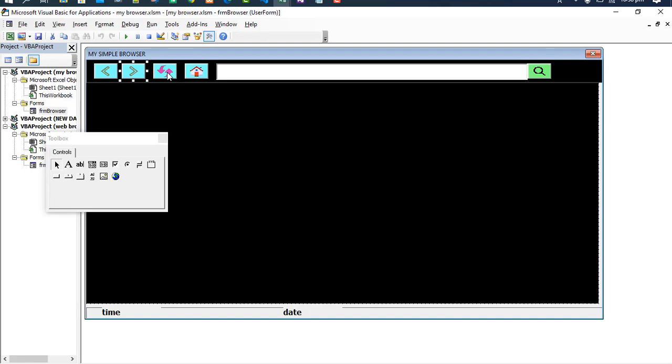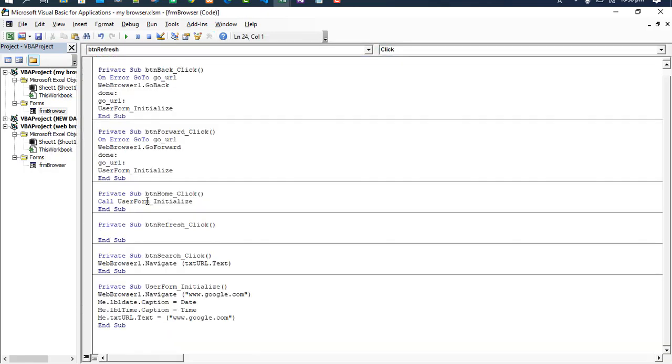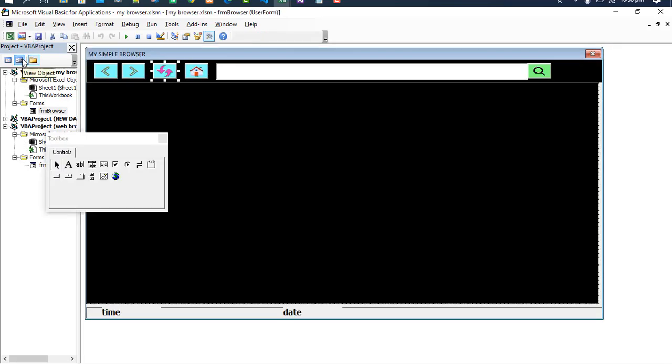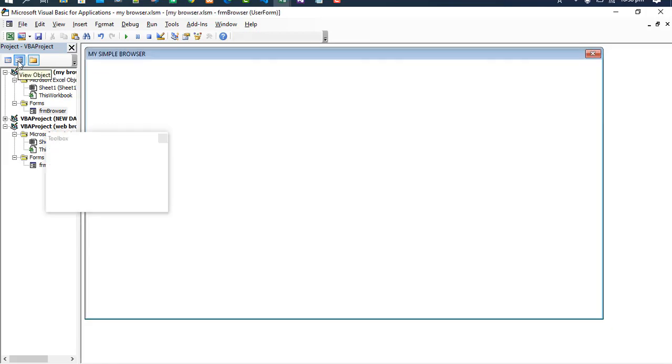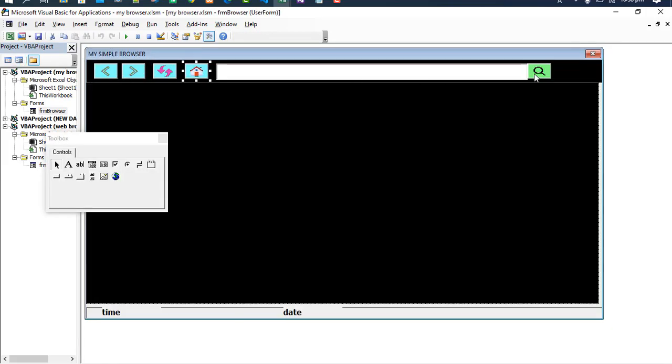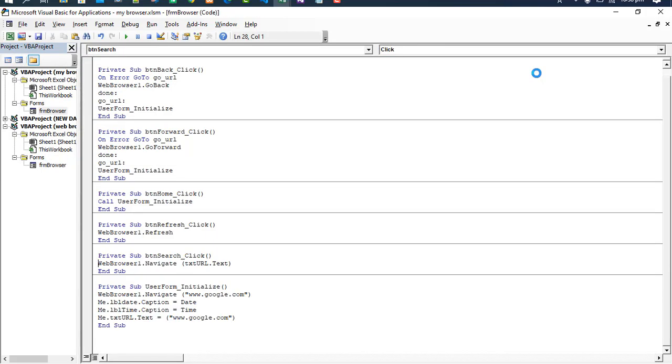Then the next is the refresh. So double click on the refresh. That one you tell the web browser to refresh. Web browser 1 dot refresh. Good. Then we are done with the home, and we are done with the refresh, and we are done with the search. Good. So that means our system is now good.